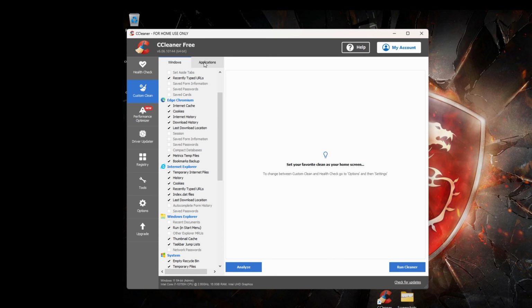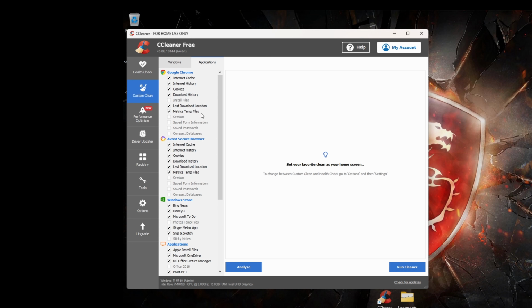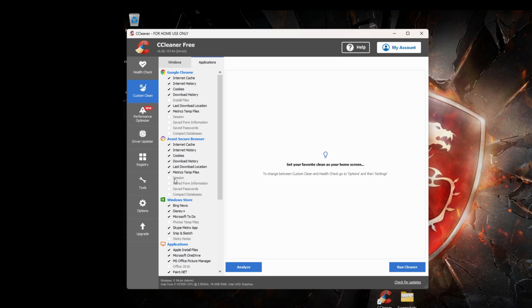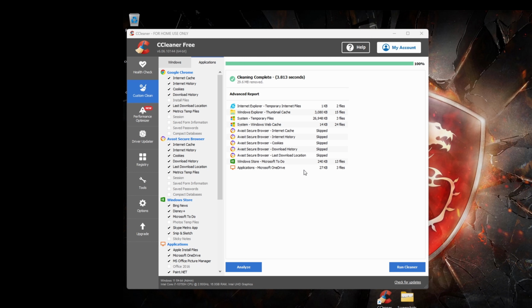And if we click on this applications tab, you get to see other options for other browsers you have. Like I have the Avast Secure Browser as well, and I have all the other options. So once you select the things you want, or just leave the defaults, I think they are okay, click on run cleaner. Once it's done scanning, you will see the result. It has basically cleaned 29.6 megabytes of files.